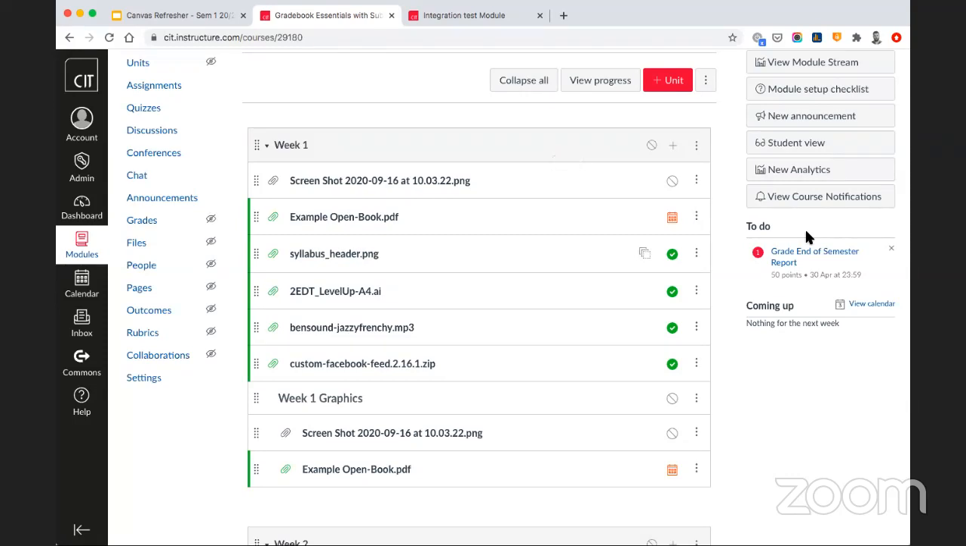The issue which arises is that if a particular item doesn't have a green tick against it, if it has this kind of strike through icon, it means that it's unpublished and it means that students can't see it. So it's the same approach, the same kind of precedence as publishing the modules themselves.